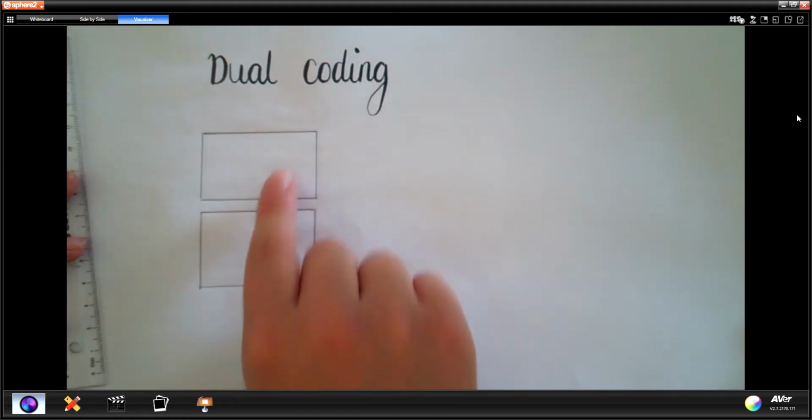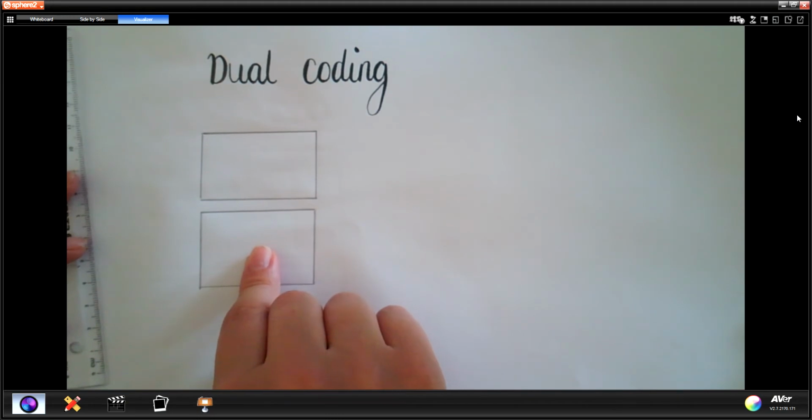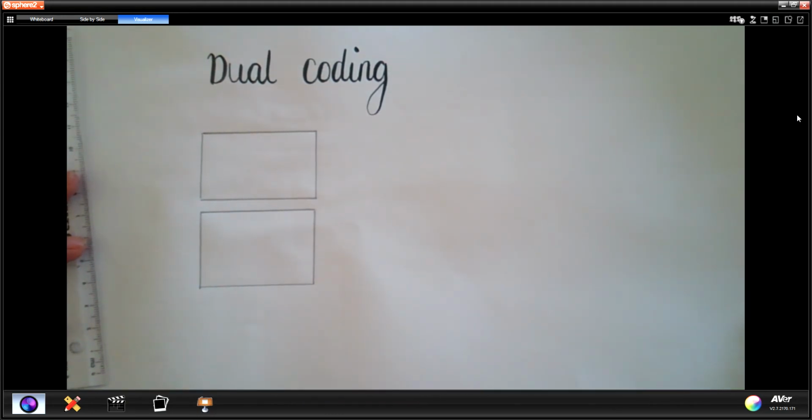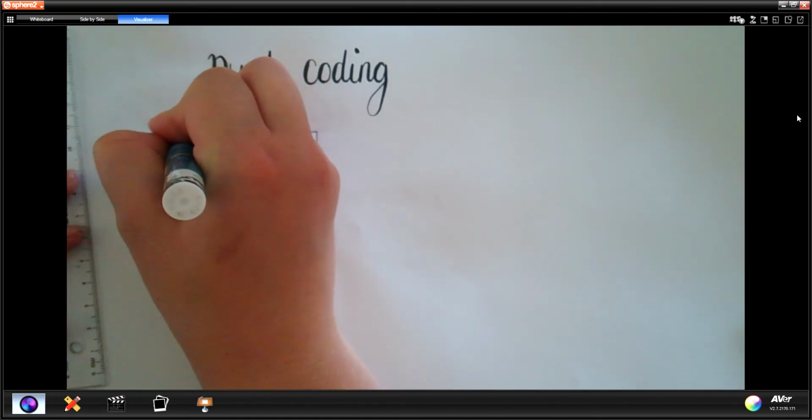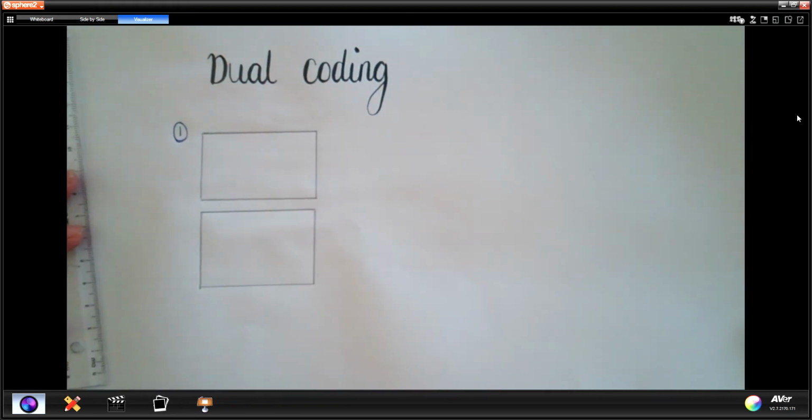So I've just drawn out two boxes here, but of course you don't have to do that. You can make it look as nice or as horrible as you want. Mine aren't going to be terribly neat. So I'm going to start with step 1 on the formation of a waterfall.